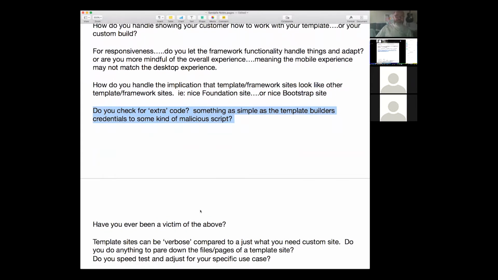So the next one was, template sites can be verbose just because you're trying to cover a lot of possibilities and different bases compared to what you would need doing just what you need for a custom site. So if you're using a template, do you do anything to pare down the files and the pages of a template site? I know in BC Gurus, we build a bunch of extra content there in case you use this module or that module or whatever else. When you use that template, do you go and remove those files, or you just leave them there and trust that maybe they'll be there later if necessary?